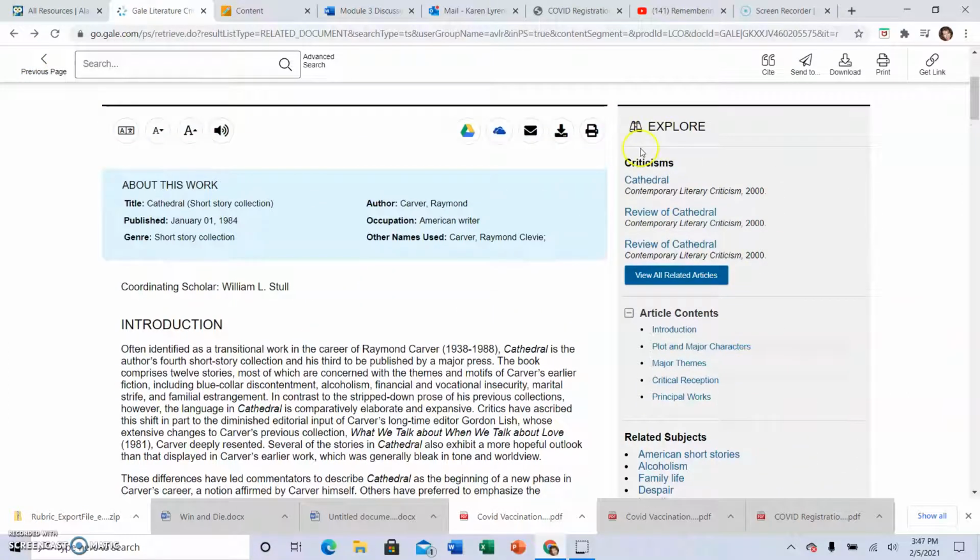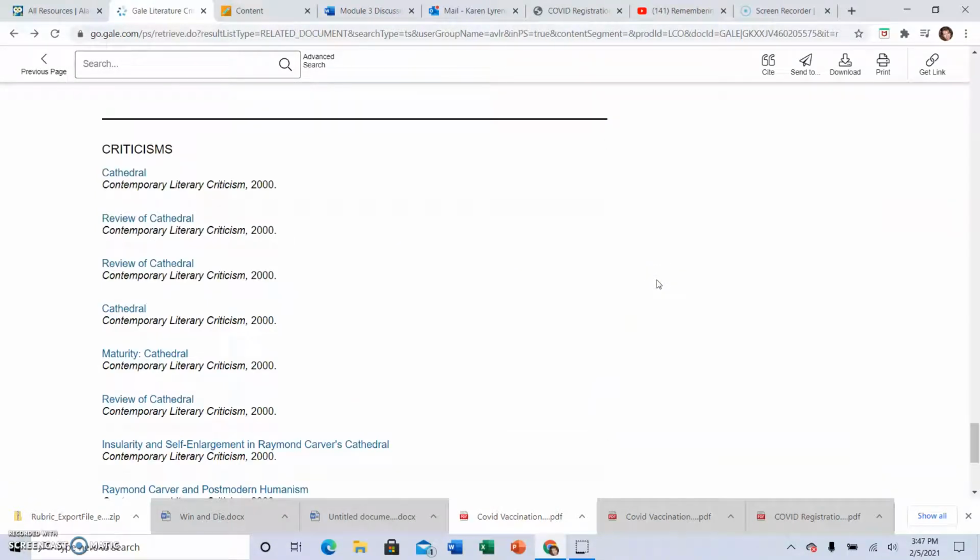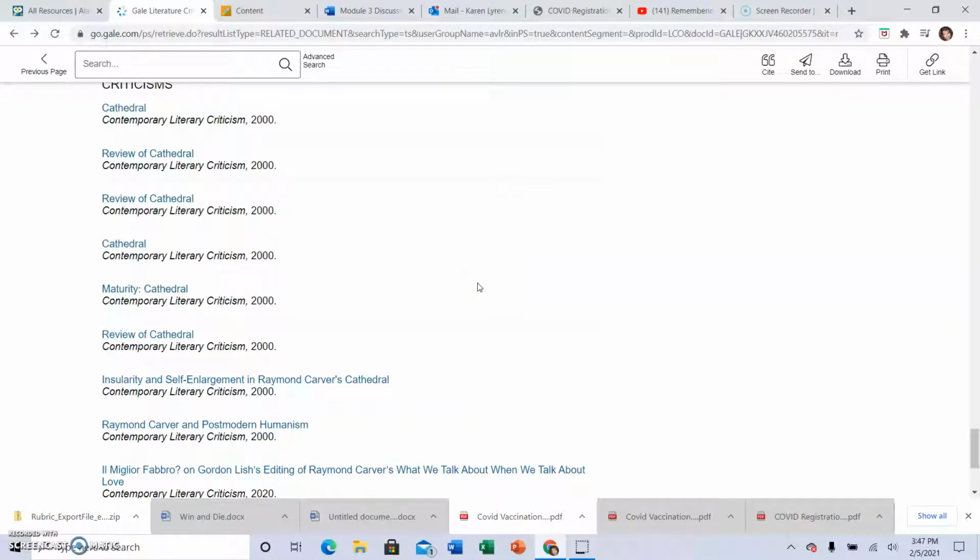I recommend that under Explore, it's got criticisms, and you can click View All Related Articles. So I would steer away from just general reviews of the short story and look for some real topical investigations. Now, the reviews may have something you can use, but you really want to get into something more complex than just an overview of the work.